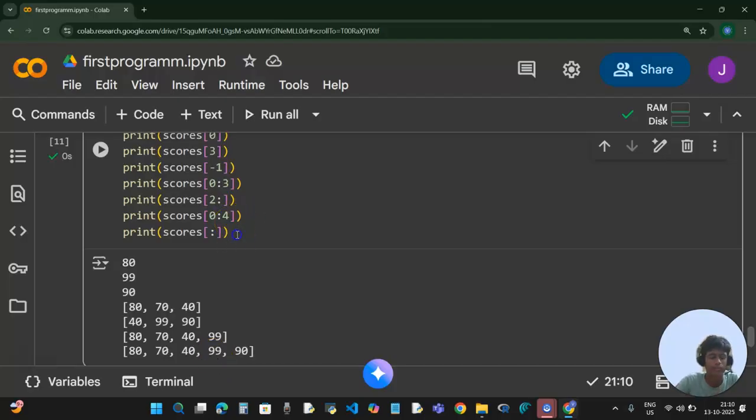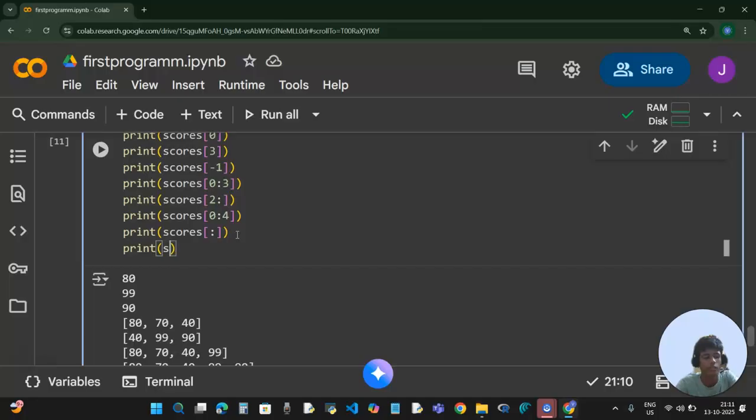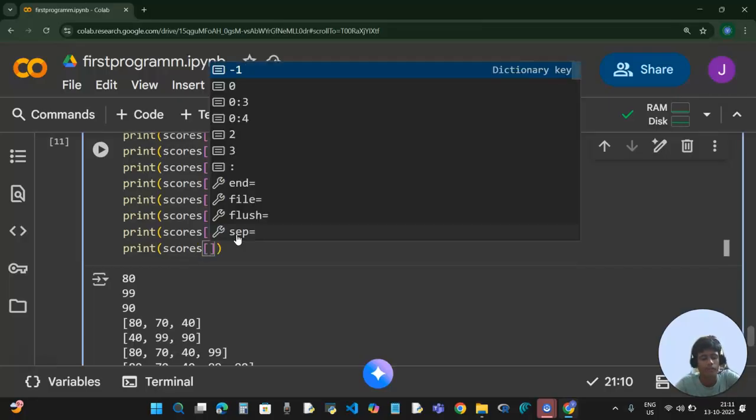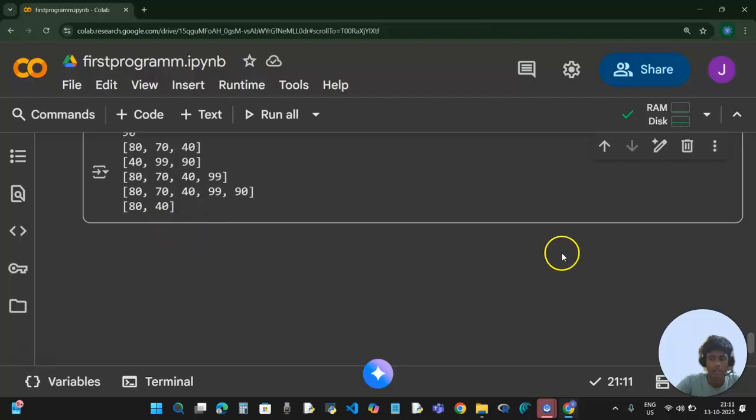Suppose we want to print first student score and third student score, we'll be using print scores of 0 colon 4 colon 2. Now we'll run this code. It prints 80 and 40.